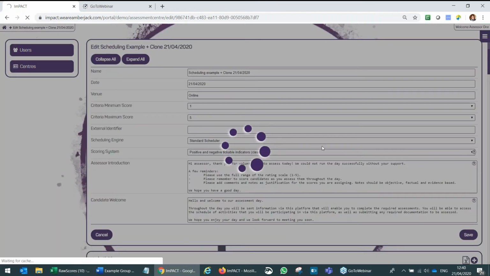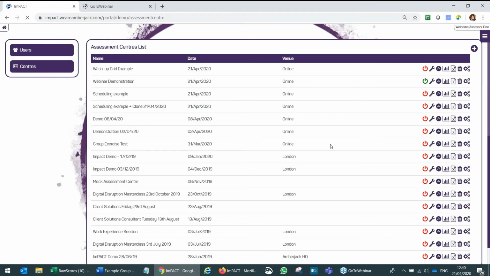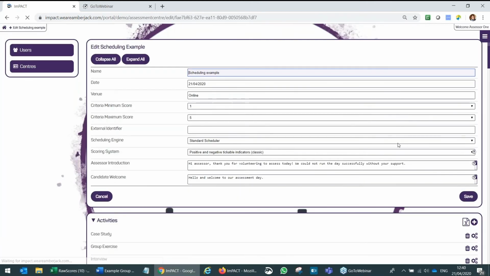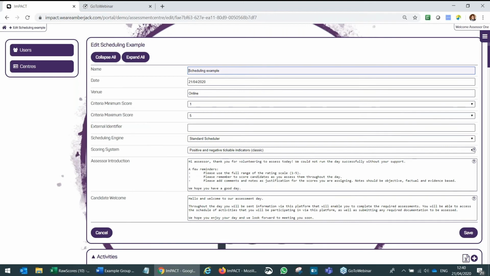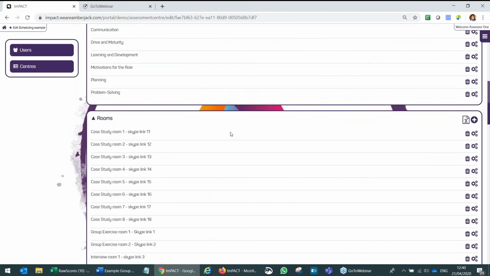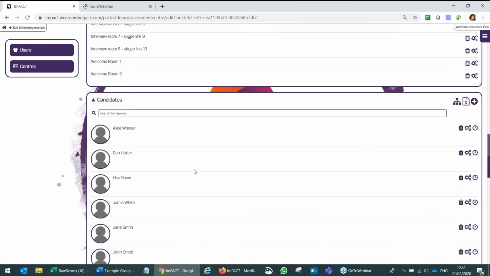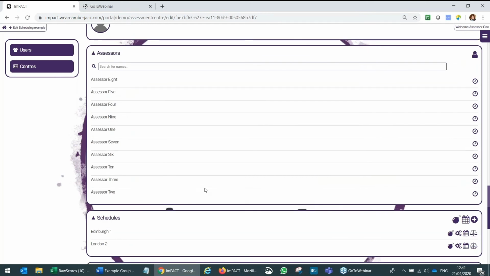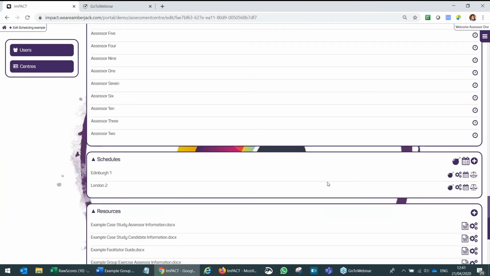So I'm going to show you an example of one of the other things, apart from the cloning, which you've already seen, which is the ability to schedule an assessment centre. I've got here my criteria, my rooms are done. I've got my lists that we saw before. I've got all my assessors that I've assigned that I know are going to be attending the assessment centre.